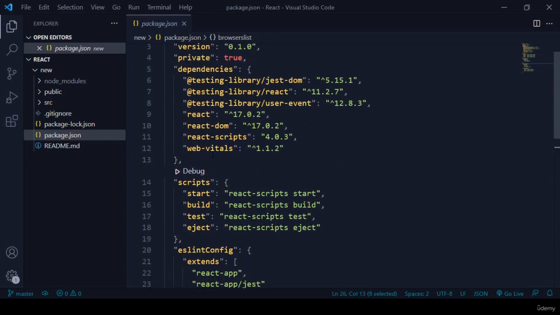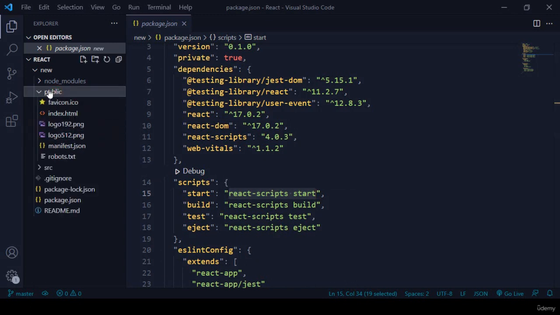Okay friend, you can also see there is a script named start by default. I have already discussed it with you before. When you run it, this start script will be executed. Then there is another folder called public. Inside the public folder there is an index.html.